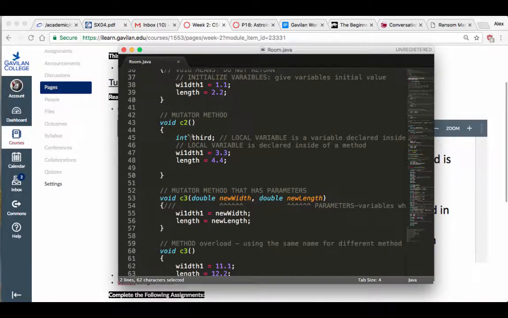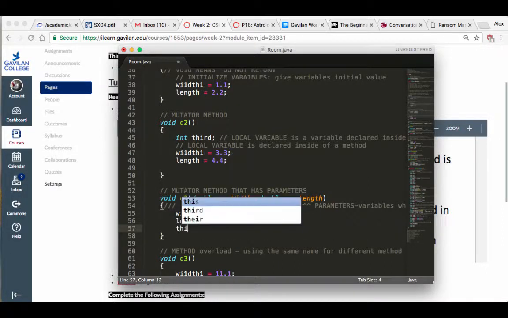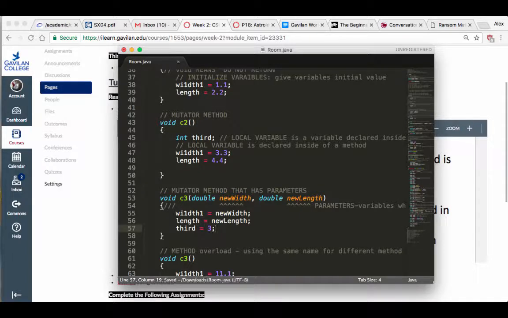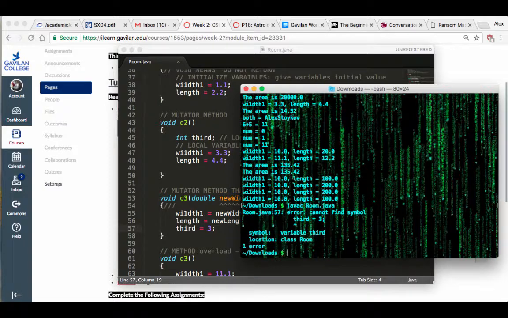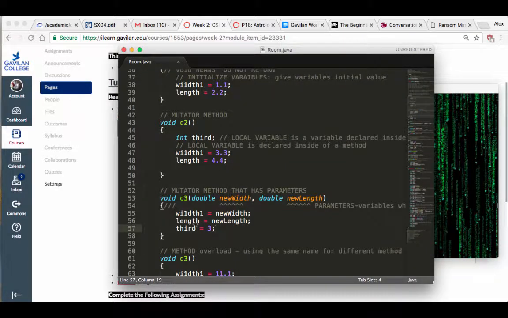But look at this variable right here, third. Right? Let me try to change it. I'm going to go in here and we'll say, okay, third is equal to 3. Okay, let's see if Java likes this. Save it, and try to compile. Oops, can't find symbol, something about variable third. Why is that bad? Because this is a local variable.